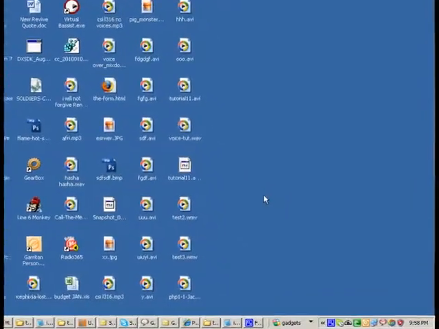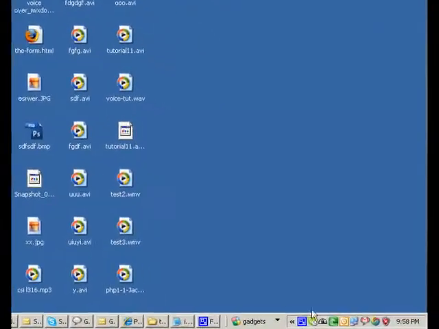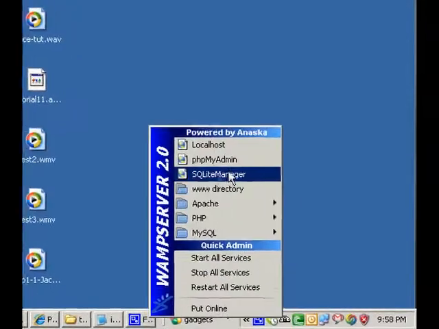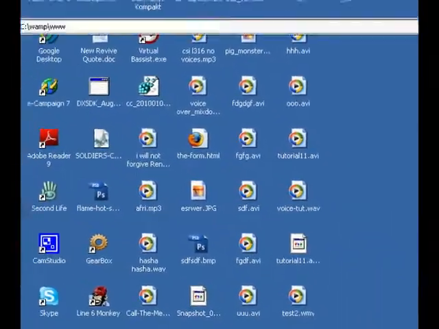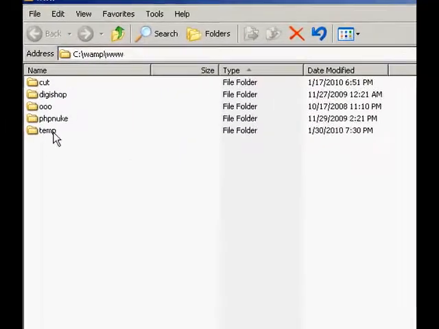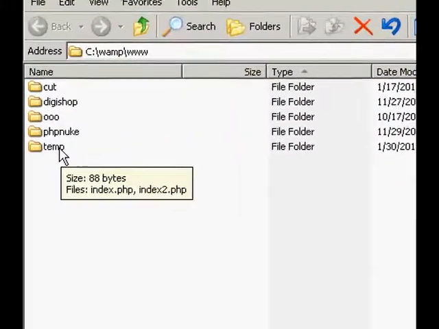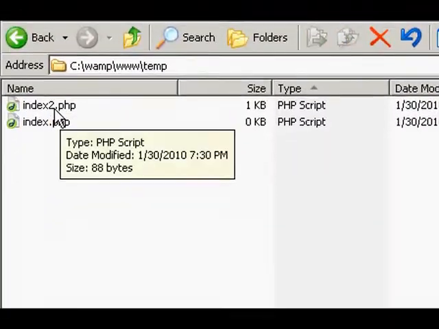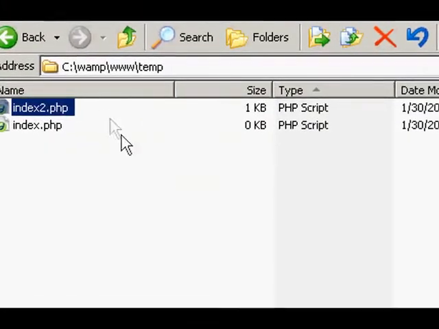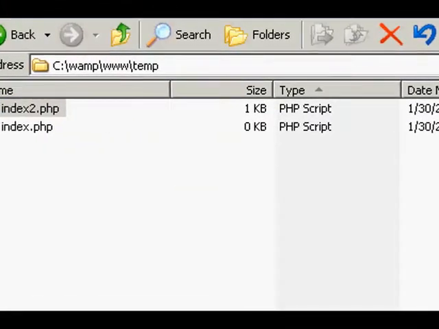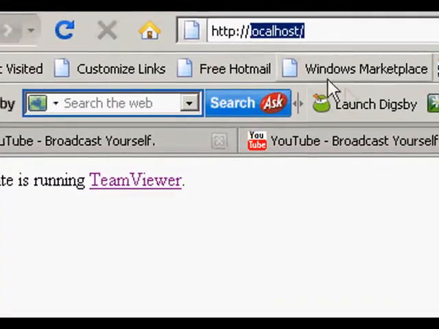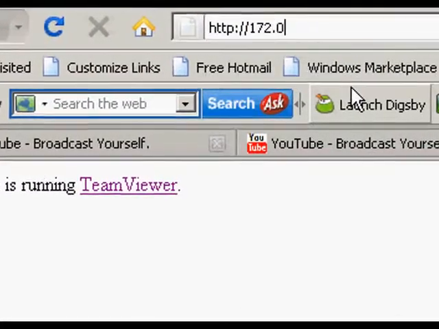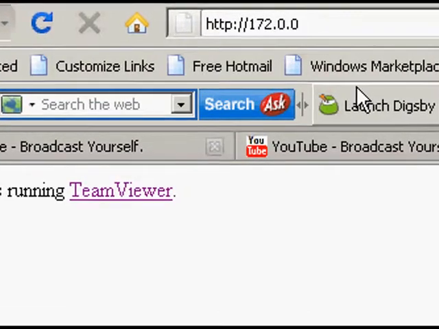PHP tutorial 1.2. In the previous tutorial we basically covered installing WAMP server, the localhost, the www directory, and we created a file in the www directory. We created a directory called temp, and in there we created a file called index2.php. Now let's get that running on our localhost. If any of this doesn't make sense to you, please refer to tutorial 1.1.